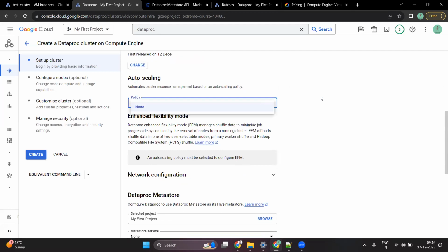Auto scaling policy, we can select the auto scaling policy as well. Let's say my job is asking for additional resources, whenever there is a high load on the cluster, we can create some auto scaling policies. We are not going to do it for now, but you have this option available. So you first have to create the policy, and then you just have to come here and select. So you can create the policy in the other service.